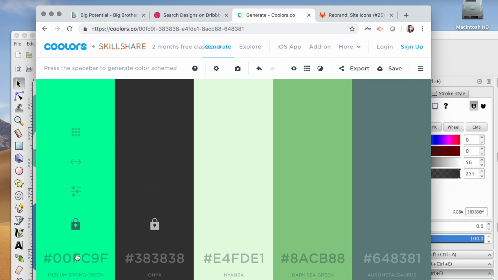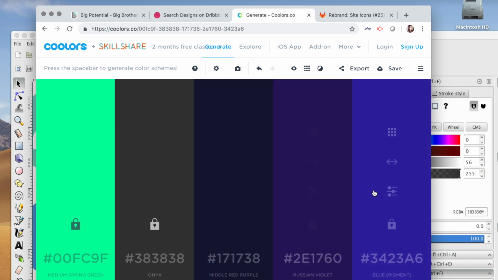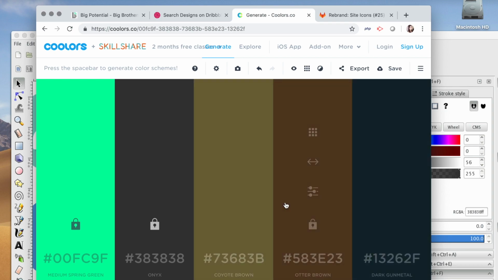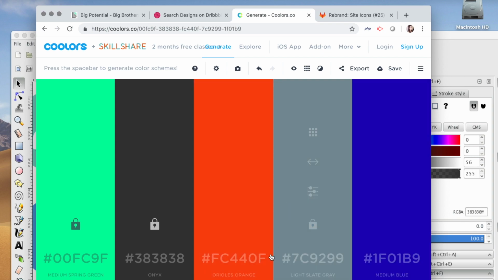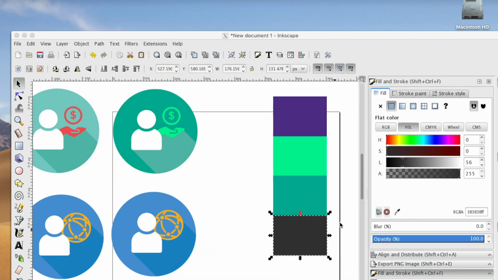Another way to do it is coolers.co, and you can type in the actual color code, select lock, and what I've done is I've just done it for the green and the black, and you hit your space bar and it swaps out the three other colors that seemingly go along with these two that you've selected. So you can kind of go through and just see what colors you think look good. What I've done though, I've done a little research and I've come up with this color scheme.